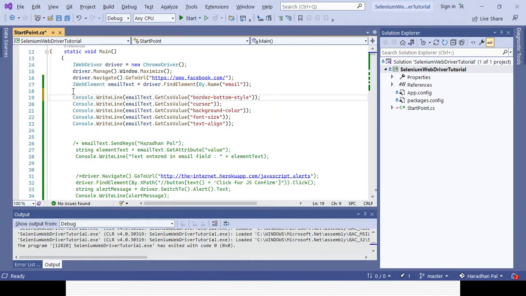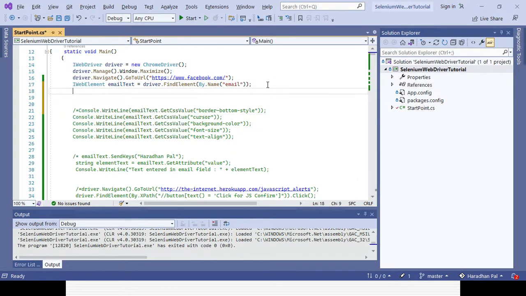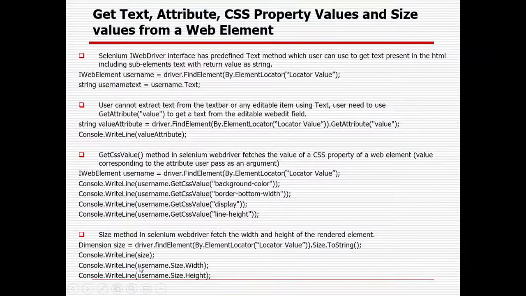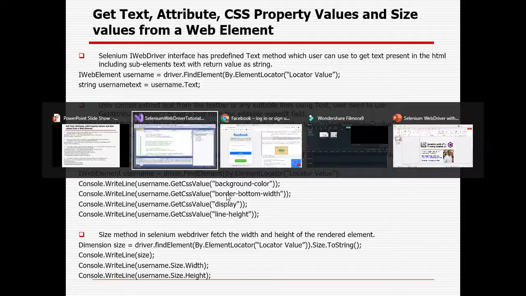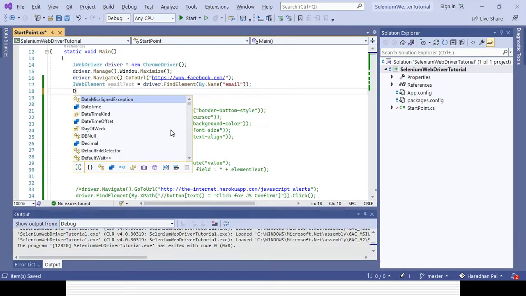Let's try to comment out this line of code. So I already identified the element, which is the email field. Same field, I want to get the size as well as the width and height of the element. Then how can I get it? First, I will be calling the size method. With the help of Dimension, I can get the size. So let's create a Dimension.